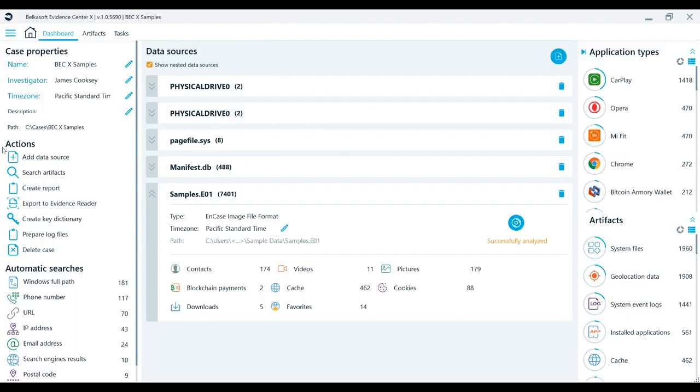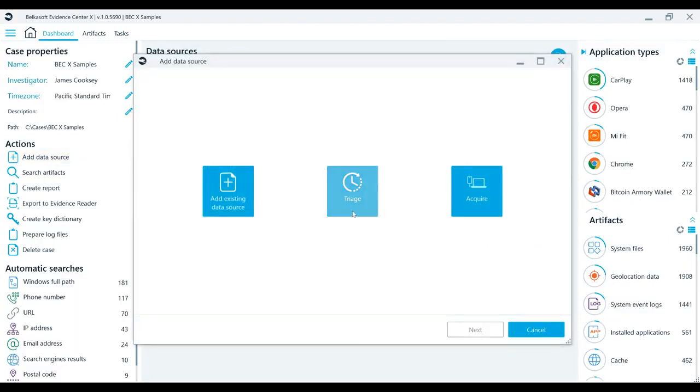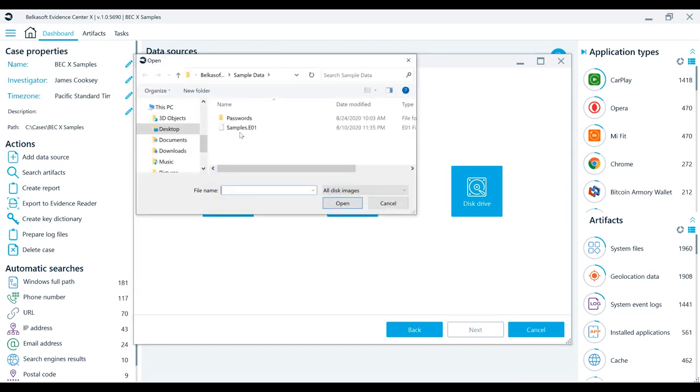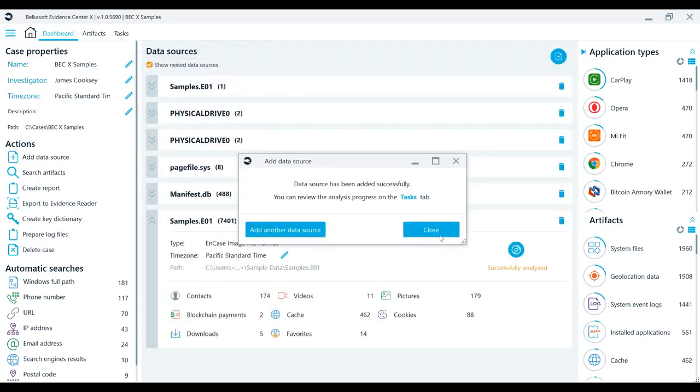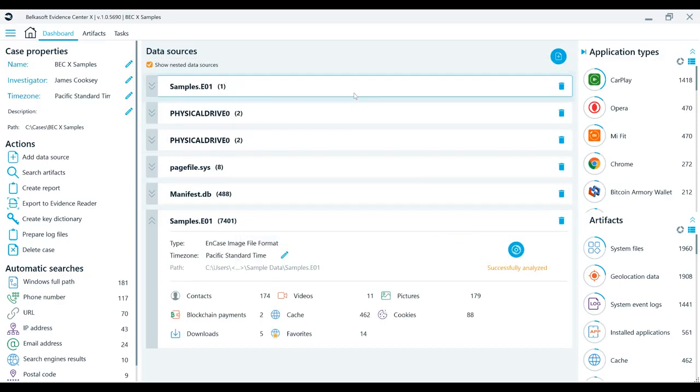There is a special case of adding a data source which is called triage. When you click on the triage button, you are only asked what type of data source to add, and that's it. Belka X will run a built-in triage analysis against the added data source, and it is aimed for the quick analysis of this data source. To repeat, you can create your own triage profile or use Belkasoft built-in triage option.